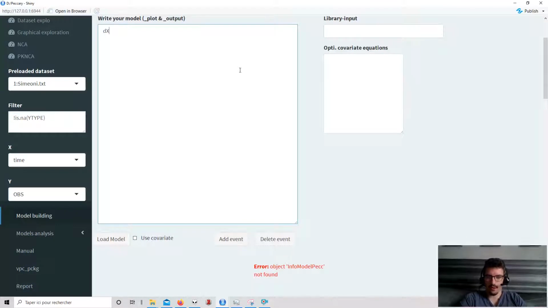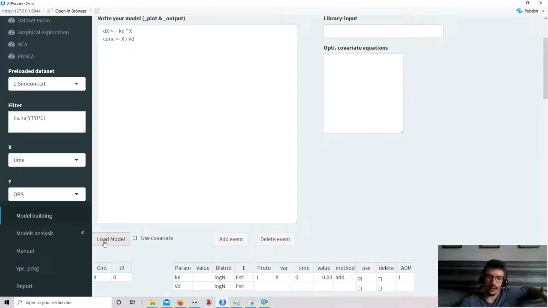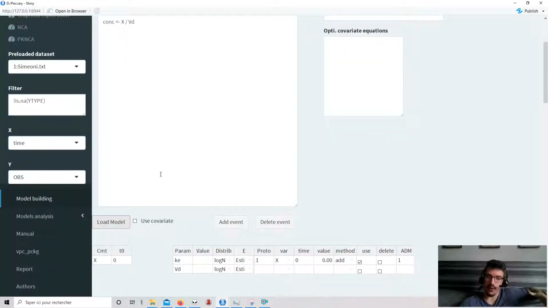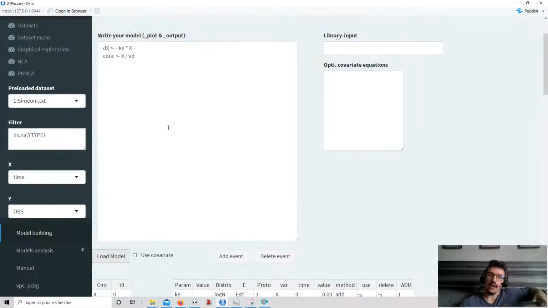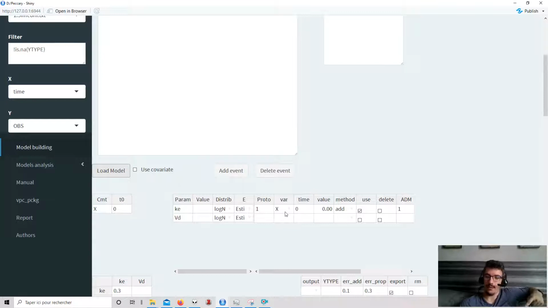So you have, for instance, dx equal minus ka times x, and the concentration, which is equal to x divided by the volume of distribution, and then you click on load model, and so you see that it is exactly like in the Monolix systems, where you have two times. First, you just write your structural model without any considerations for the variability, for the error model, or something like that, and then Monolix prefills some tables for you, and here it's the same thing.